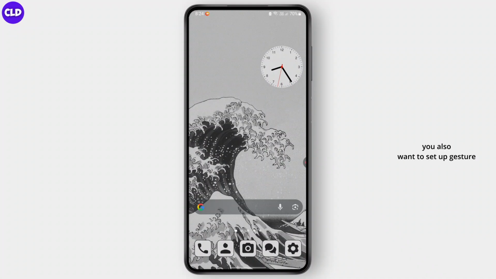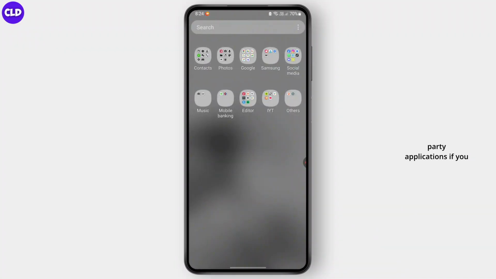So that's it everybody. If you also want to set up gesture controls on Android, this is a method you can follow, pretty quick and easy. You can just go over and follow it up. You can even add third-party applications if you need more complex actions. But that's it. You may follow the simple method for that.